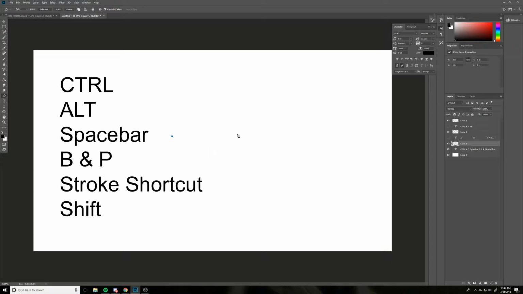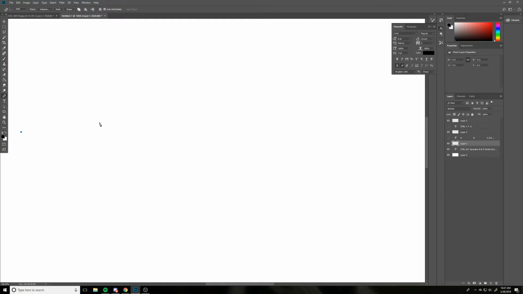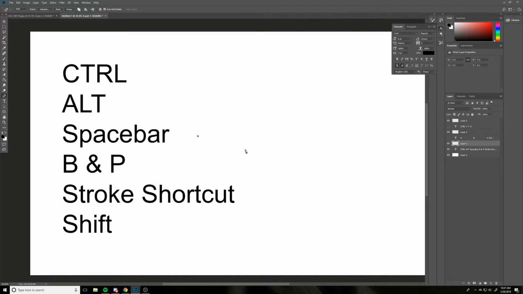And then the space bar, when you have it zoomed in, it just allows you to move the picture around, and just a little time saver. And then brush, the B and P is for brush and pen. So you may need to switch between your brush and pen tools while doing this. And then stroke shortcut.